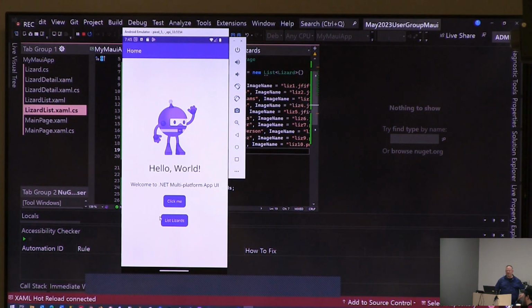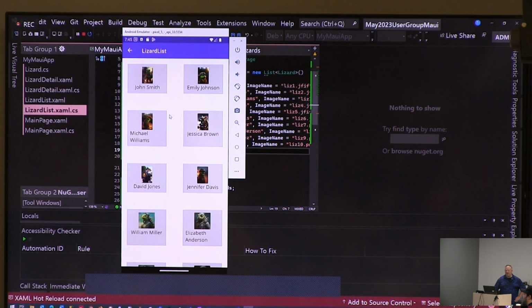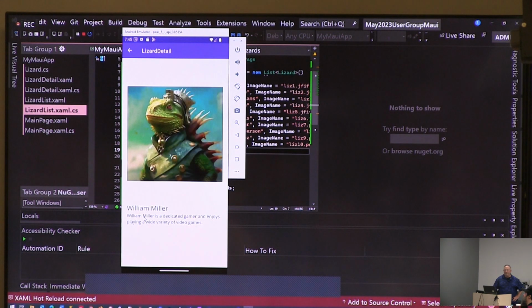Okay, so we have a list of lizards. Now we have our actual mobile application. Here, we left off with Jennifer, so we're going to start with William. Now, I did something here when I popped William up. I clicked twice. I went click, click.